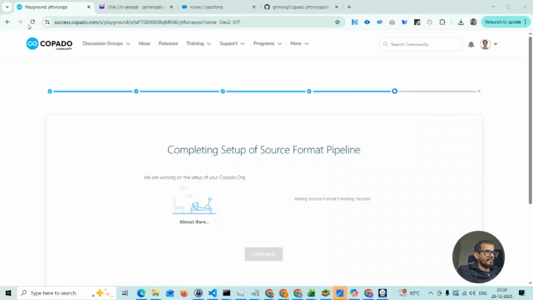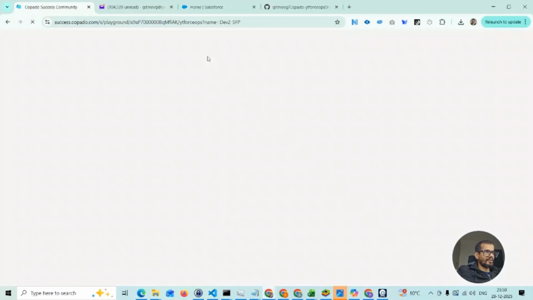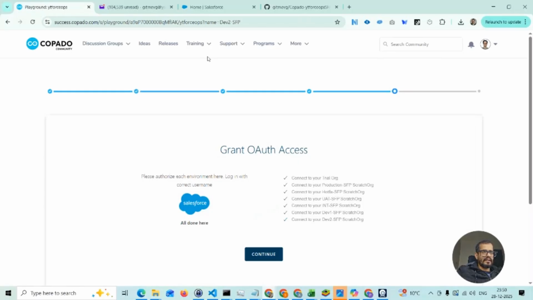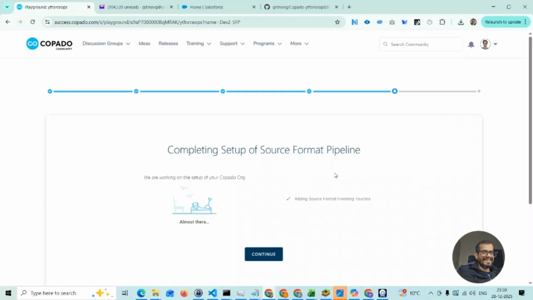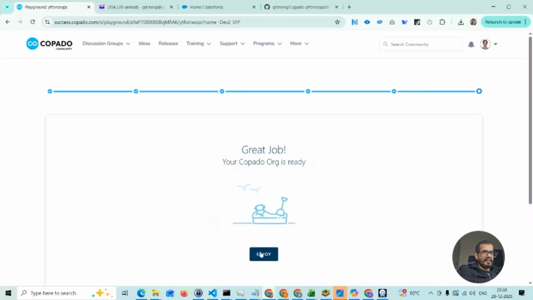Quick check if anything changed. I'll simply refresh. No, nothing's changed. Ah, it did. So it's complete, and let me click continue and enjoy. So we created a new playground, the Copado playground. So your Copado org is ready.